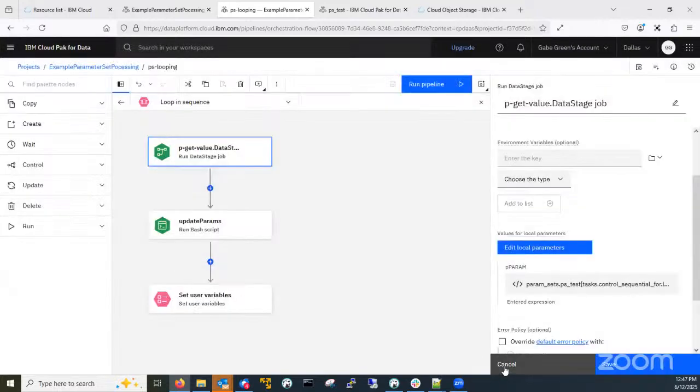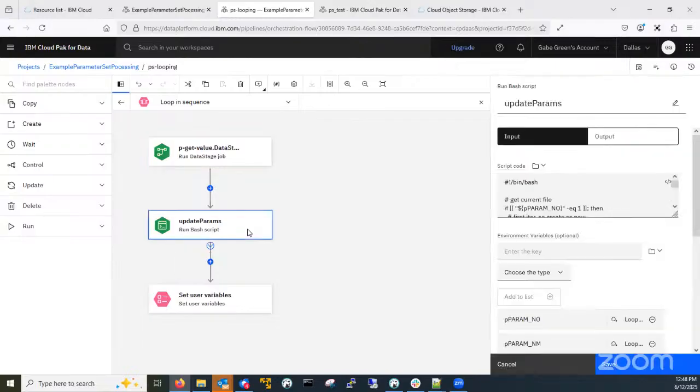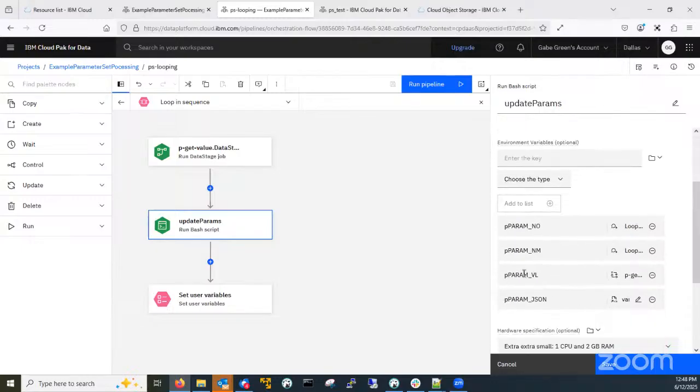Now DataStage will execute and it's going to decrypt it automatically. Then I'm using a set user status to set that registry. Now I'm using a bash script as the next stage, and you can see I've got my parameter value. Most of these are loop values, so I've got my counter, and I've got my name, which is the key. In that case, username will be the first iteration.